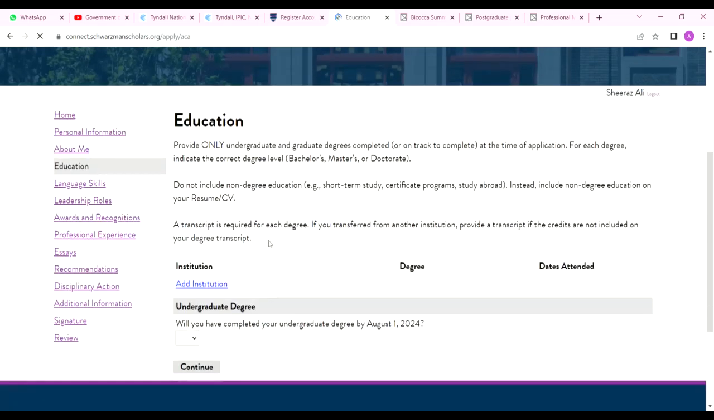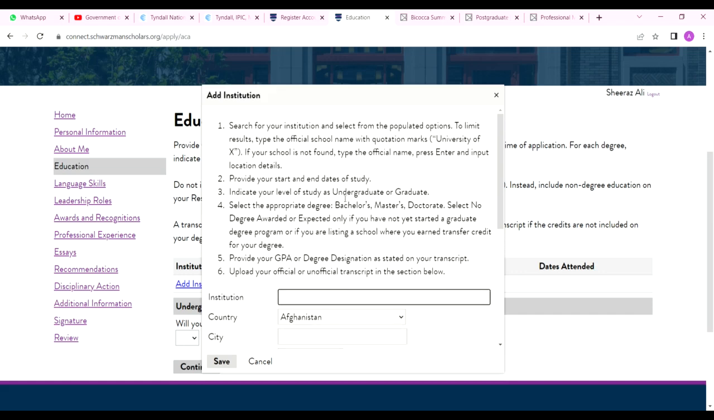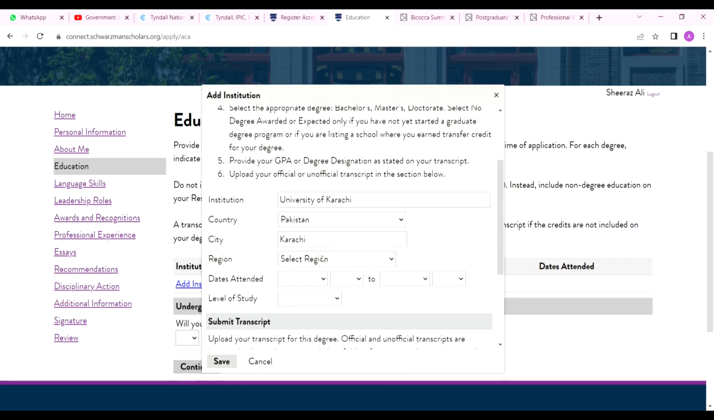After that, education. You just add your education, like the institute, whether you have a bachelor's degree or a master's degree. So I'm adding my degree, University of Karachi. After that, the dates attended, from to.